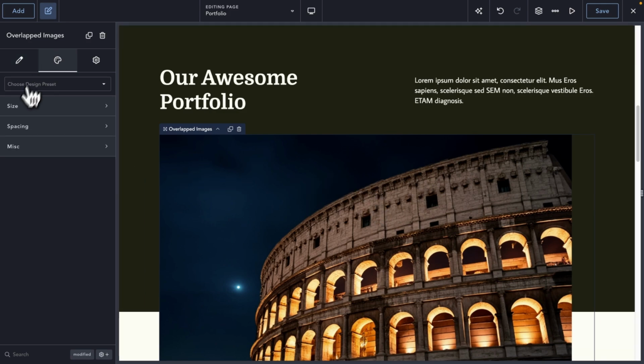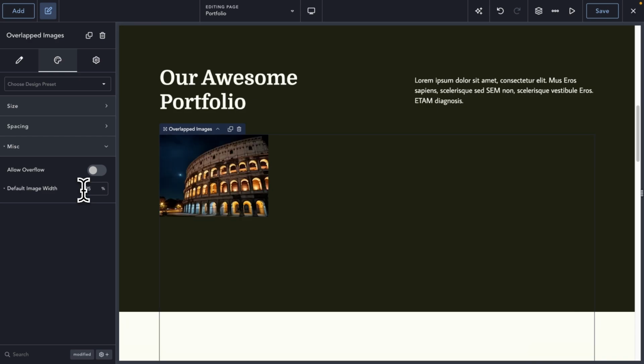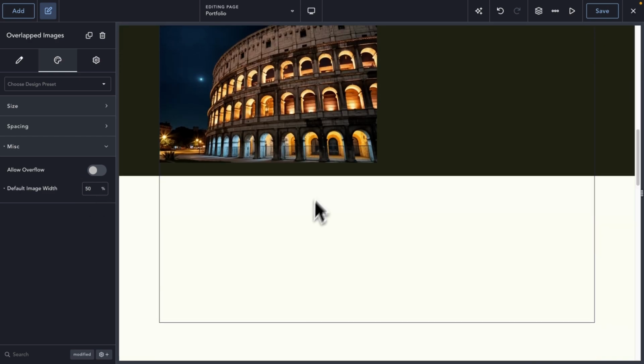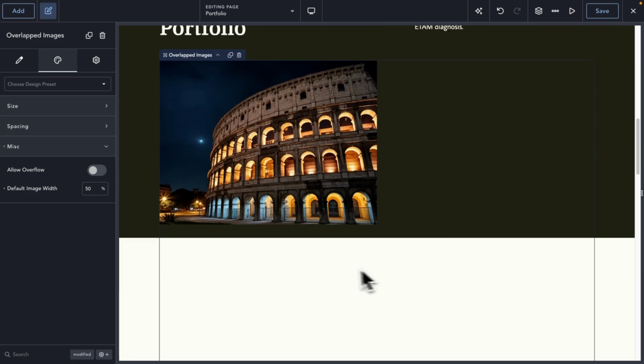And now we're going to go to the miscellaneous section and we're going to set our default images width to 25%. Actually, let's do 50%. Okay, and this is so we can actually fill out all 4 corners.